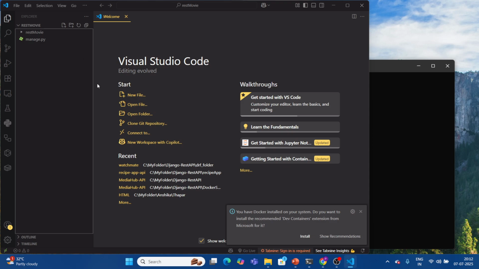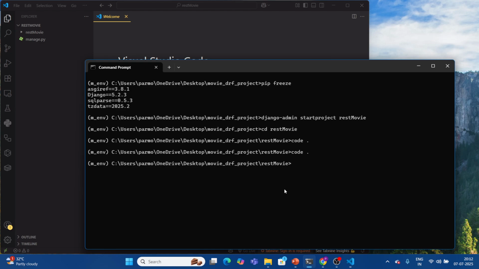Now back to our project. In Django, everything works through apps. So let's create our first app to manage movies and shows. To do this, use the command python manage.py startapp and then mention the name of your app. So I am naming it watchlist_app.